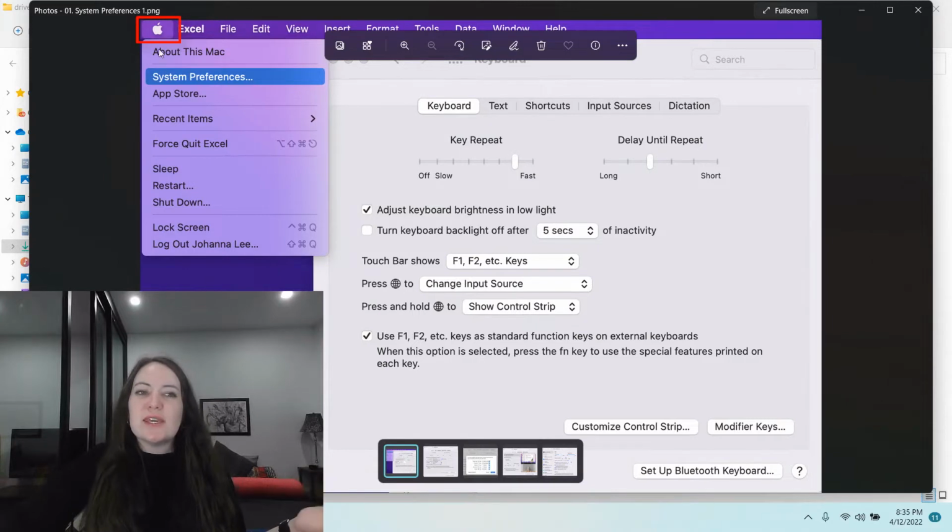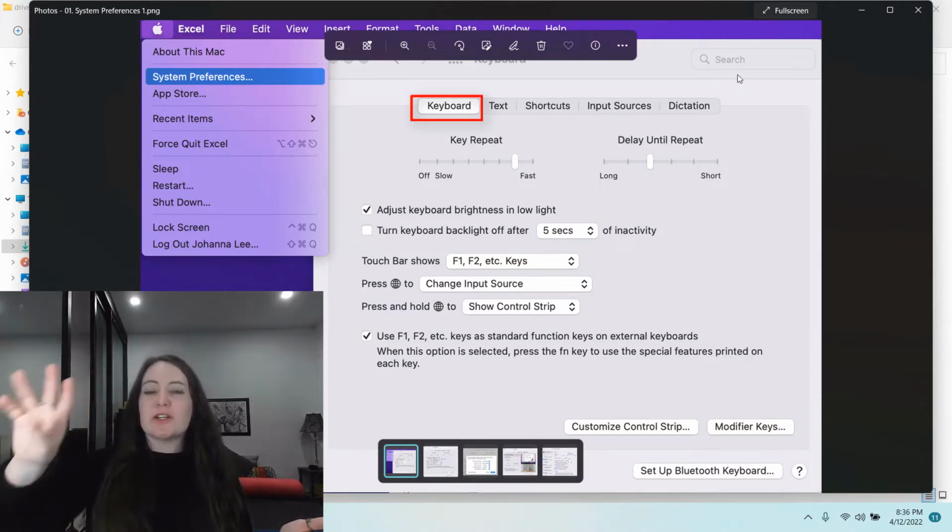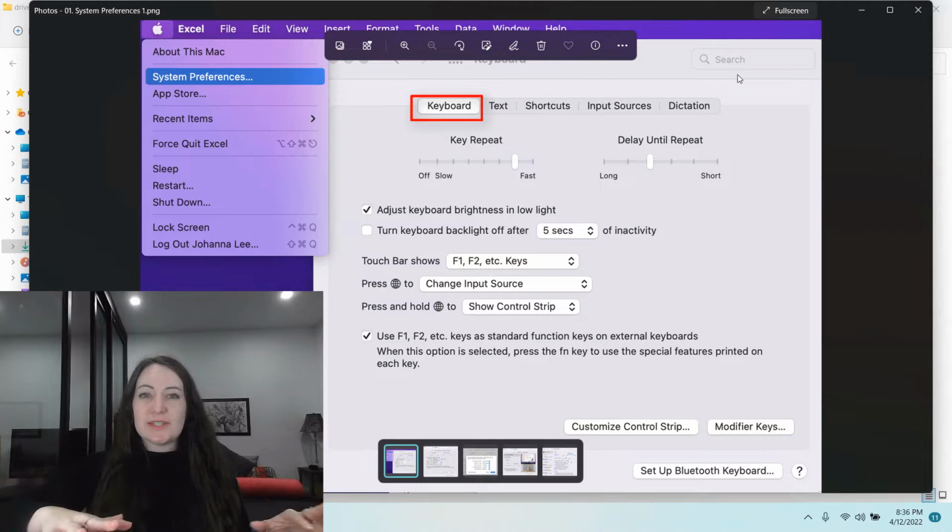If you go to the Apple icon, you can reach system preferences right here. One of the things that comes up right away is keyboard. I would just search in there, but it does have the icons for keyboard and trackpad, which is mostly the things that I want to talk about today.